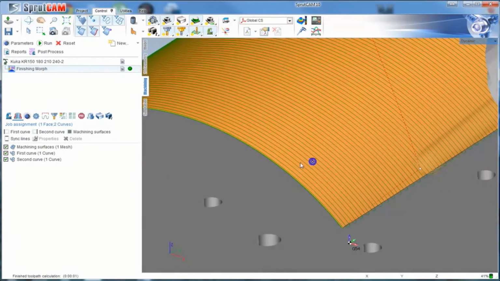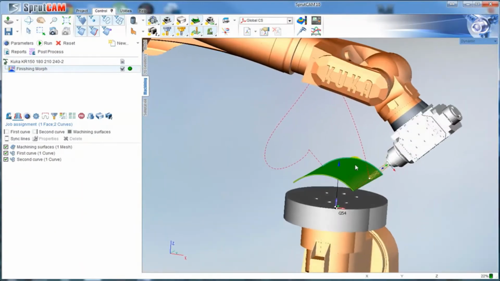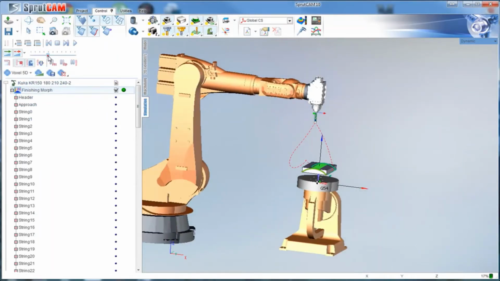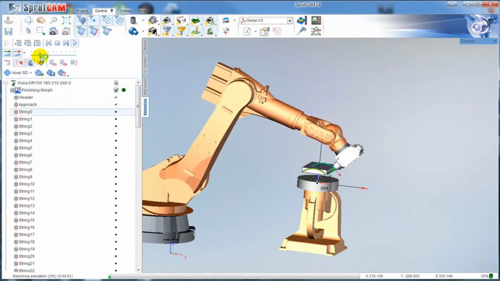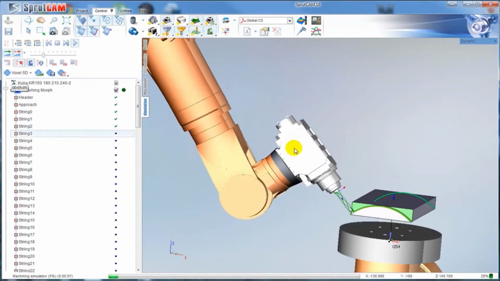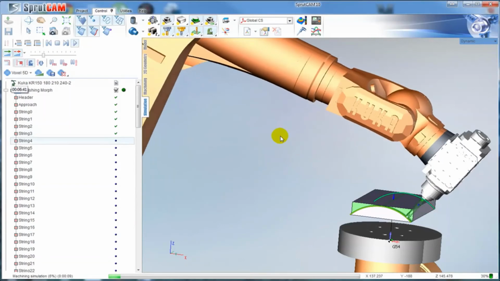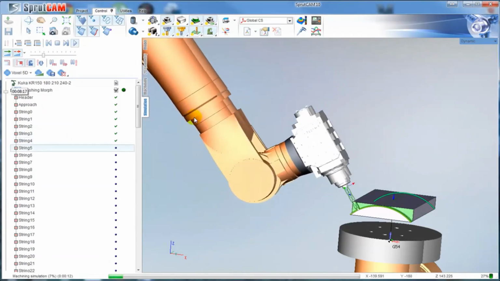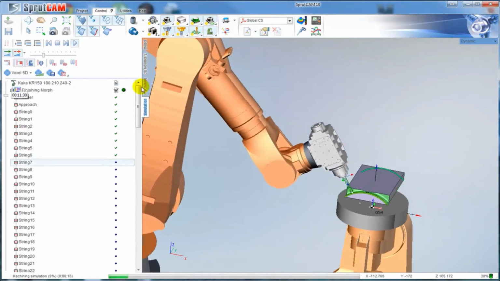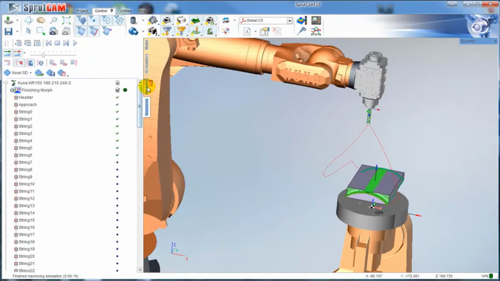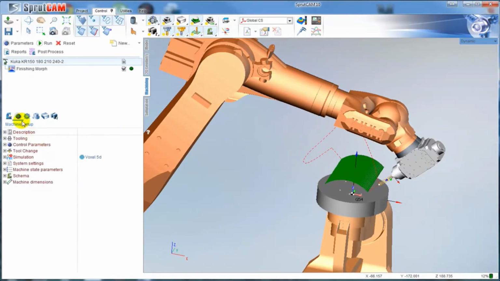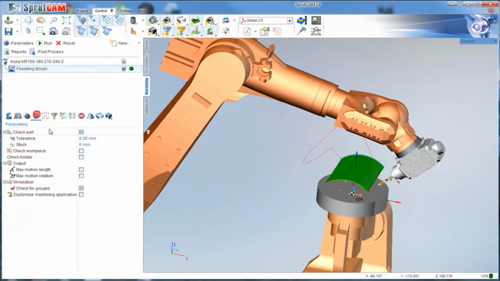Okay, the toolpath is calculated, and we can see right now that, let me simulate it. Okay, and we can see the singularities. Then the tool is going. Perfect. Okay, let me change the angles. Let me change the step.